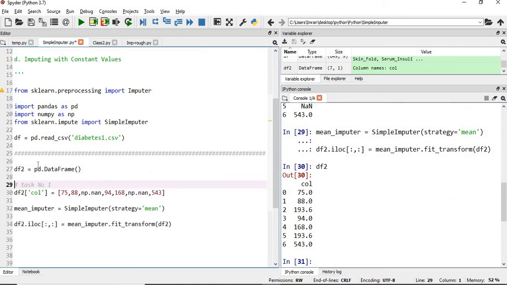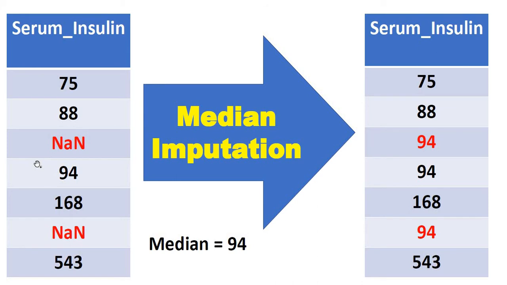Now we'll take this and give task number 2, which is imputation with median. Please note, I am keeping the data set in sorted order, because in median that plays a big role. How does median imputation work? In median imputation, we will not consider NaN. If we remove the NaN, we have 5 values. Now if we sort these 5 values, 94 is my middle element, so that will be my median. So this NaN will be replaced by 94. That's how median imputation works.